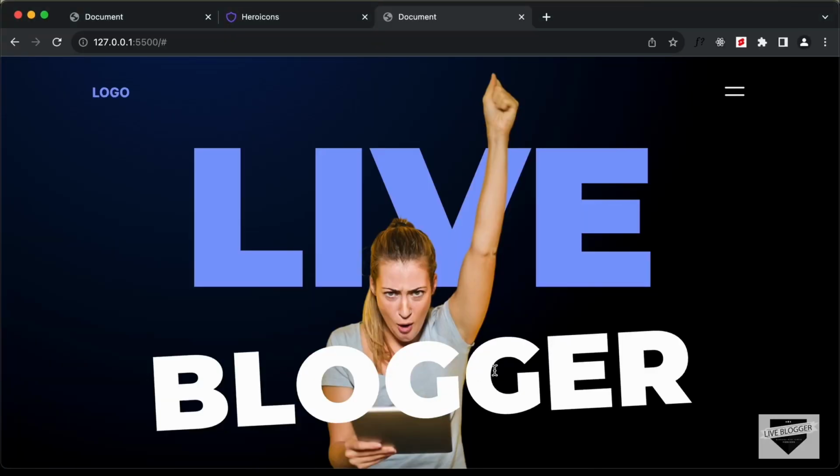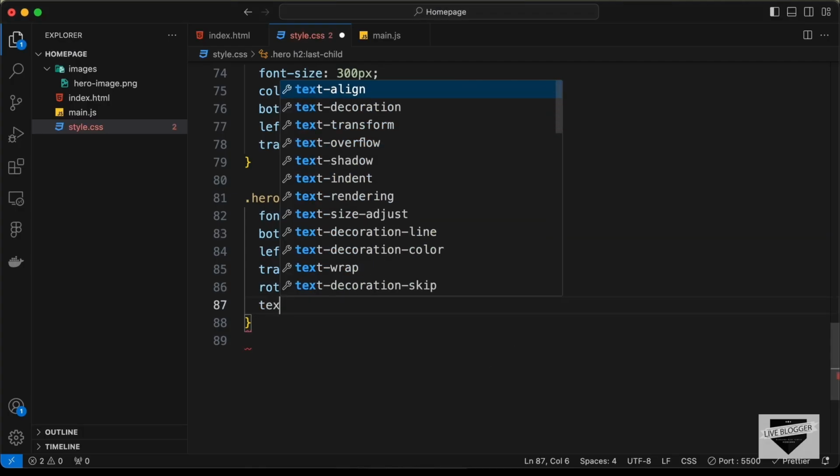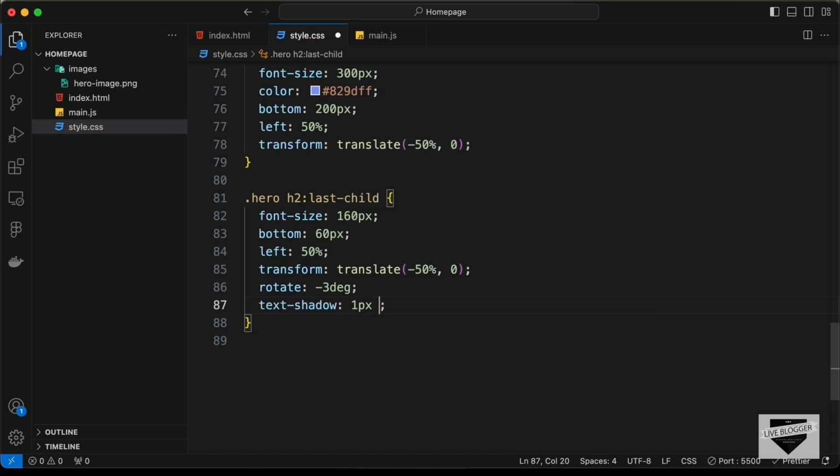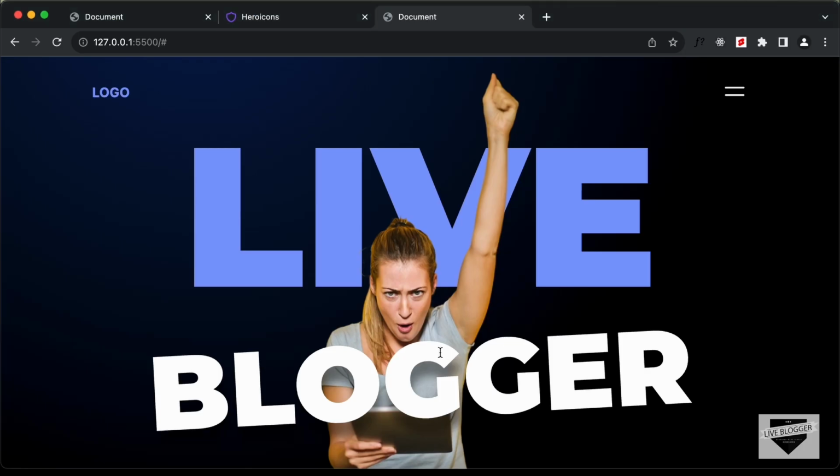And let's also add text shadow. So let's type text shadow, and let's set the value to 1 pixel, 22 pixels, 12 pixels, RGBA 0, 0, 0, and 0.4. And now we can see we have this text shadow. And with that, we have styled the home page for our desktop version.